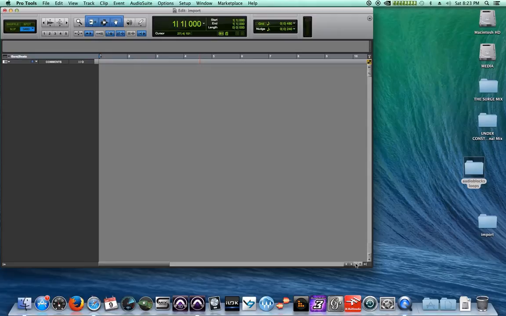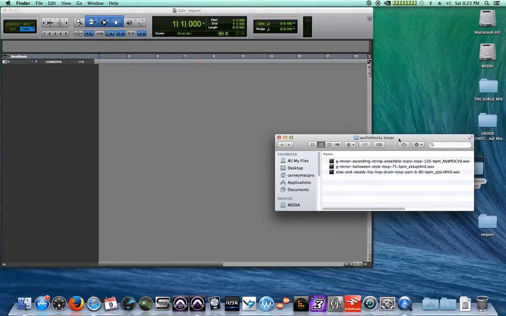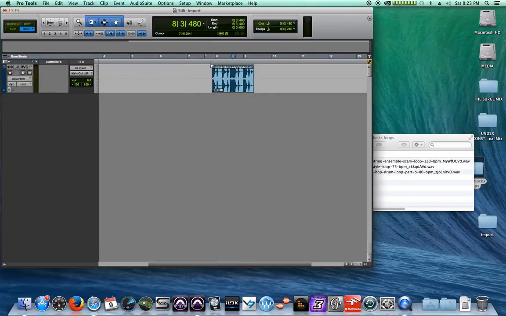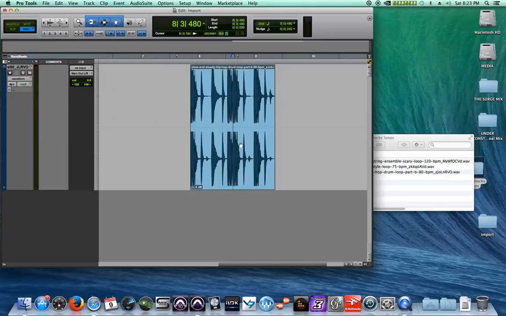Now, one way you can import audio is just to go find the audio file wherever it is on your desktop or wherever, and you can drag and drop it into the project. Now, you can do that, but the problem with this is it doesn't actually make a copy of your imported audio in your Pro Tools session folder in the audio files folder.